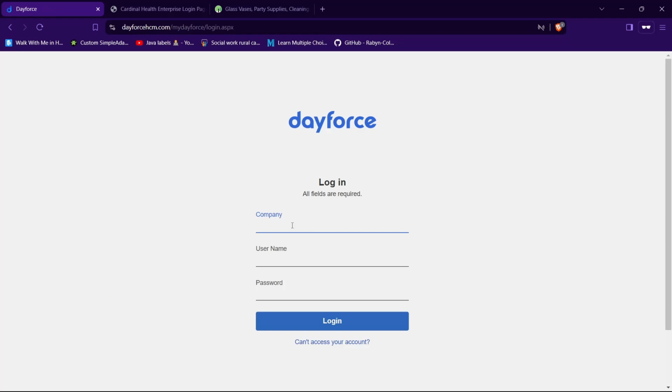And here you need to provide your company name, your username, and your password to log into your account. So type your company name in the text field given for your company name. Then type your username in the text field given for your username. Then provide your password in the text field given for your password.